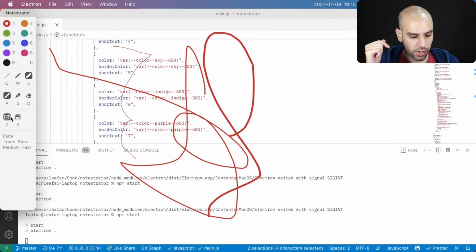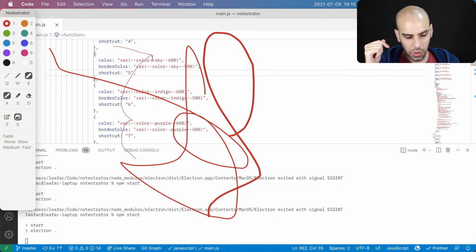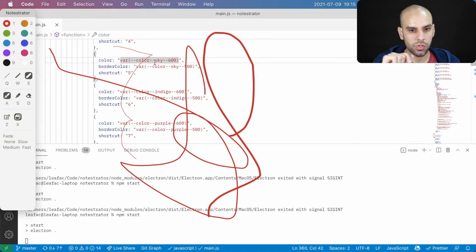The problem with the other one is that you are now in Visual Studio Code and you want to send a keyboard shortcut to Notestrator. So if I just type like Q to go to a thin stroke, I am literally typing the letter Q on Visual Studio Code. So I need a global keyboard shortcut that will be picked up by Notestrator. And this will be everywhere in the operating system. It needs to work. So I need to set up this keyboard shortcut in a different way.